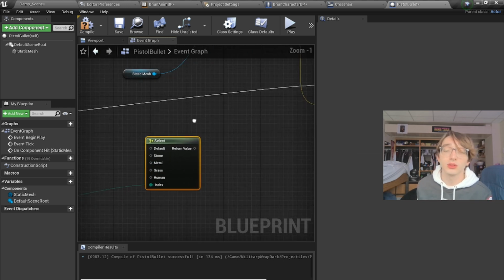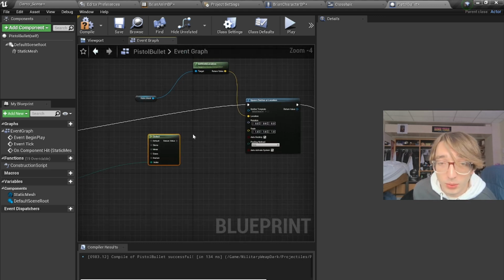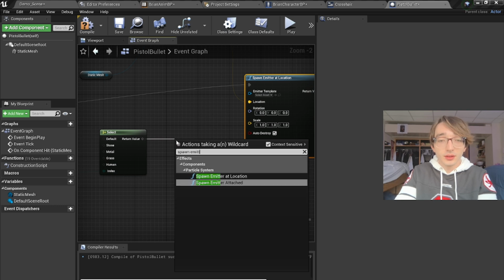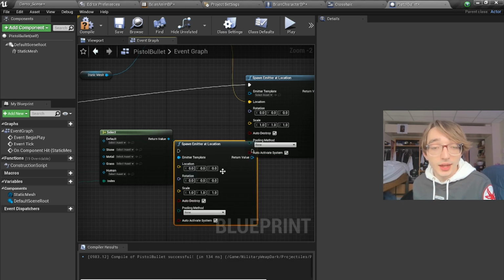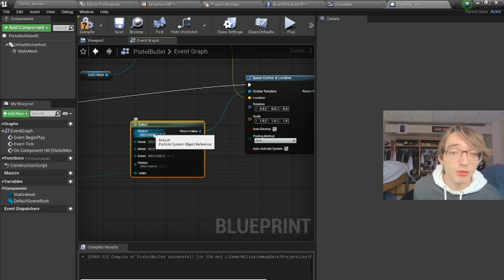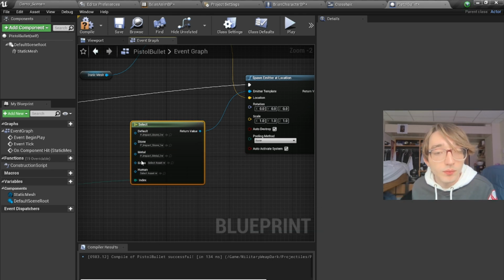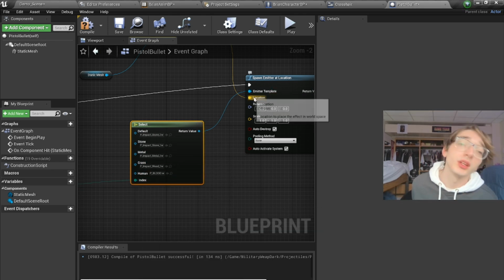So you can tell, dude, this isn't blue like you told me it was going to be. That's okay. And you could do Spawn Emitter at Location, and it's automatically going to plug into here. It's going to turn blue. And so for each type of material, I'm selecting what I want it to do. And I just plugged it into here.